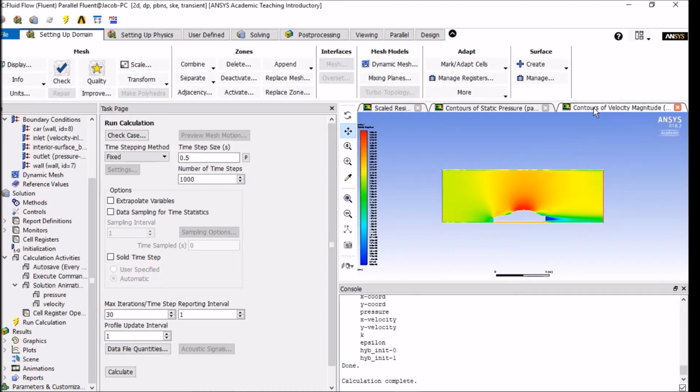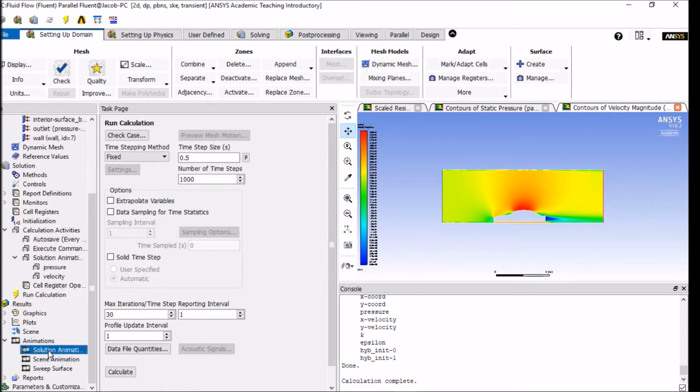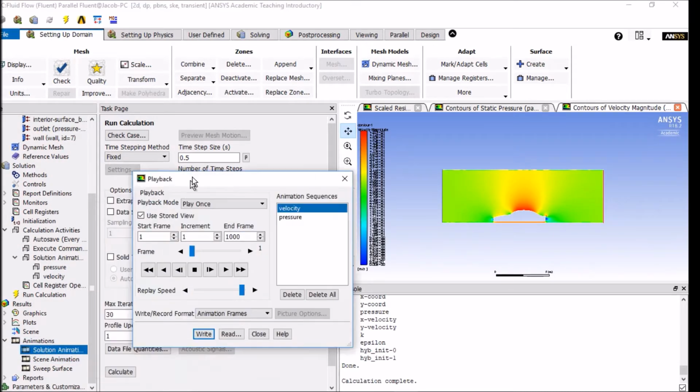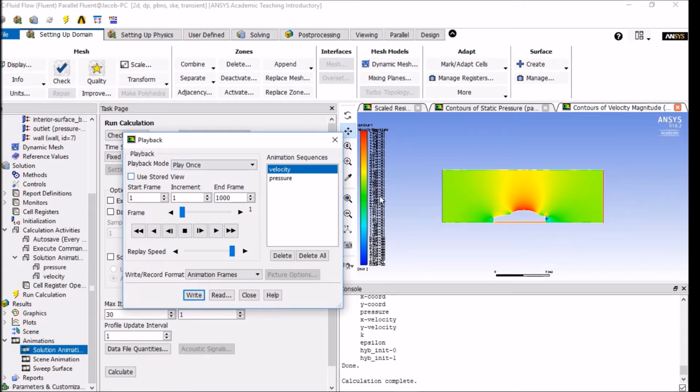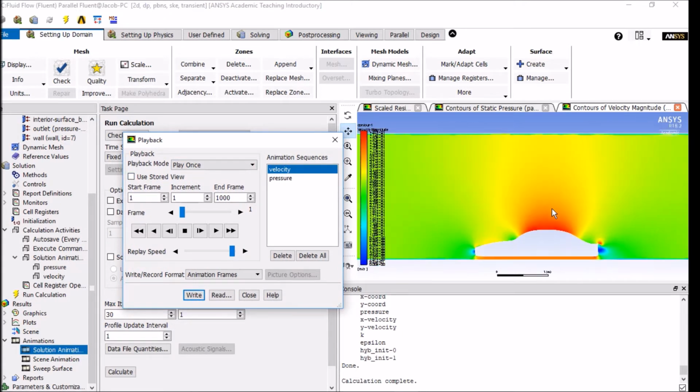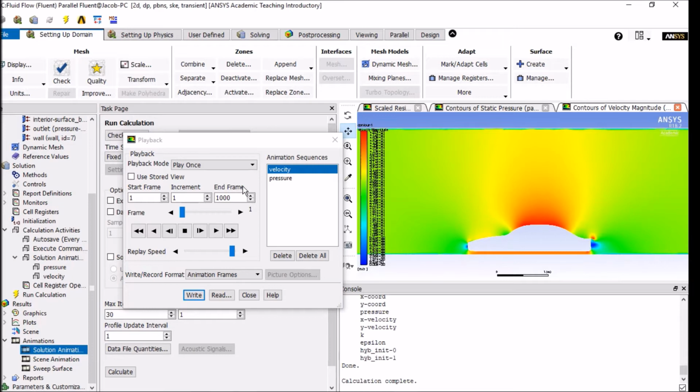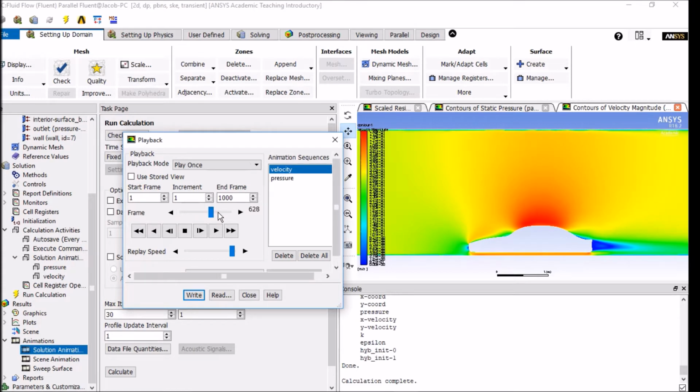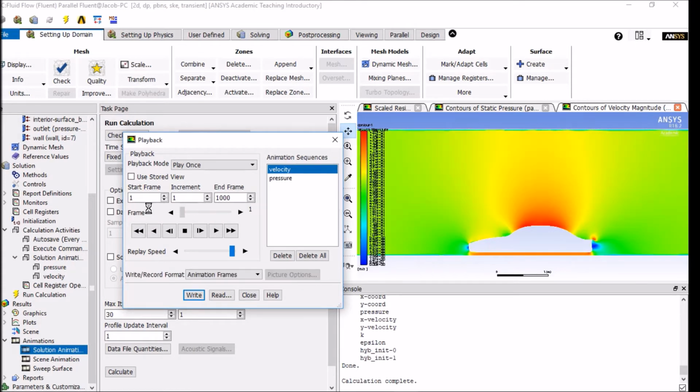Then we'll go ahead, unselect use store view, scroll in to however detailed you want. If you want to scroll in exactly on the car, that's where it's going to do this animation at. And what this is showing me is just kind of like how everything's looking. I can click play, and that's what it's going to look like whenever I save it. And so what I'm going to do now is I'm going to go ahead and change my write/record format to MPEG. That's just my preference. I think it works as a better file, and I'll click write.